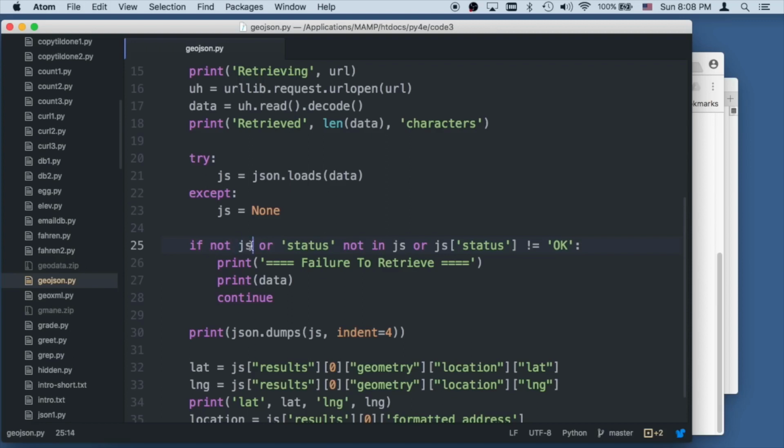if we got a false, if we got nothing, that we'll quit. If we don't have a status key in that object or that dictionary, or it's not equal to OK, any number of those things, if this or this or this, either of those are true, we're going to quit. Failure to retrieve and print the data out. And when you're starting to read stuff off the net, you often have to put debugging in here like this, like, oh, something quit, I got to figure out, and so debugging it.